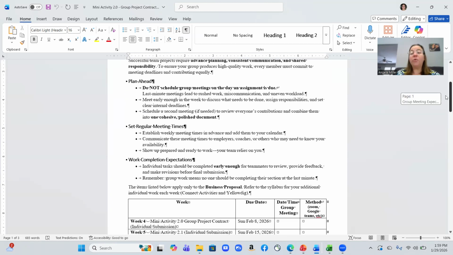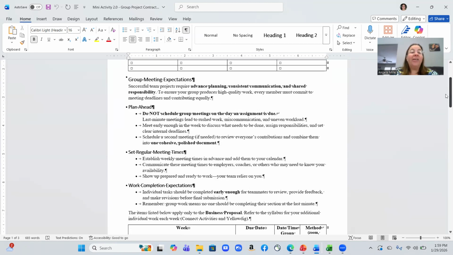So what does that mean? That means you have to plan ahead. All right. When you have group meetings scheduled, you have to have that on your schedule, and you can't just say, "Oh, sorry, something came up." You need to prioritize your group work. All right.